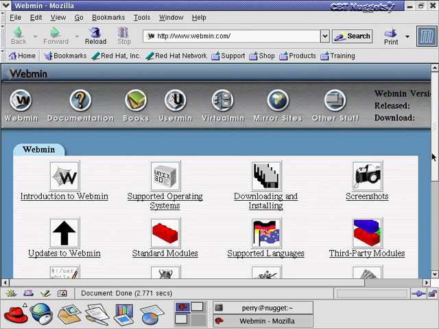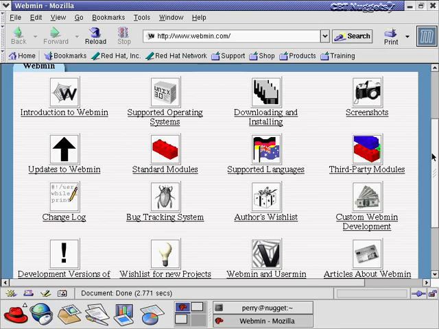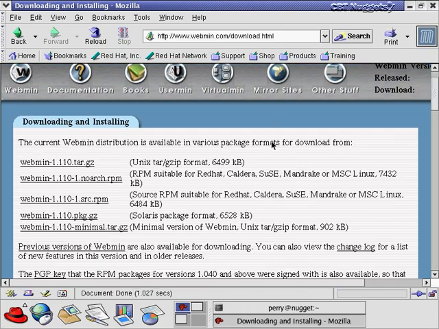We'll talk about how to use Webmin in a future nugget, but for right now all I want to do is go ahead and do an installation of Webmin. I've already checked to make sure that my operating system is supported and so on, so I just want to go right to the download and install page and do the installation.